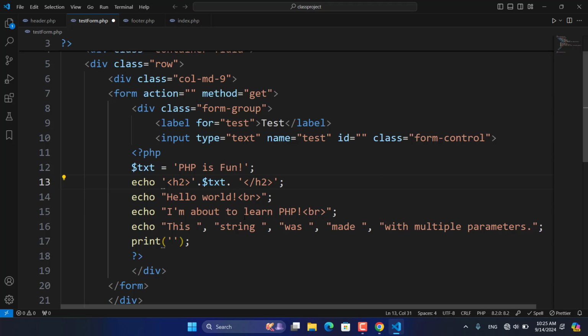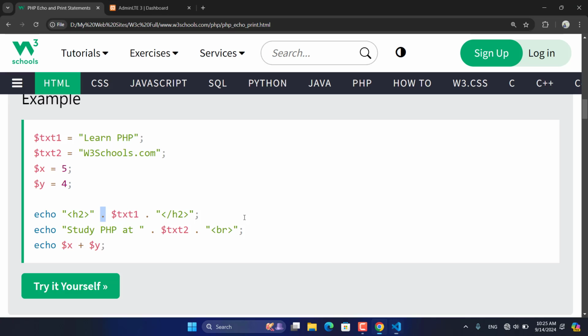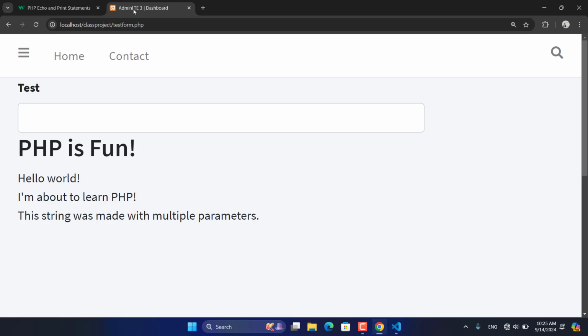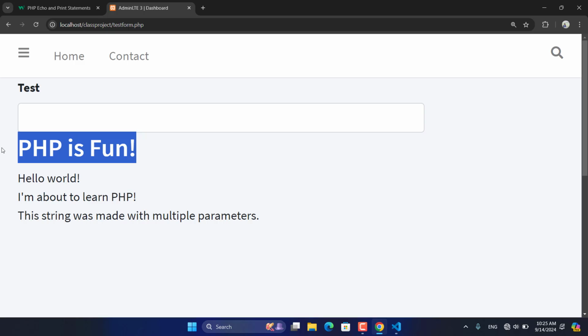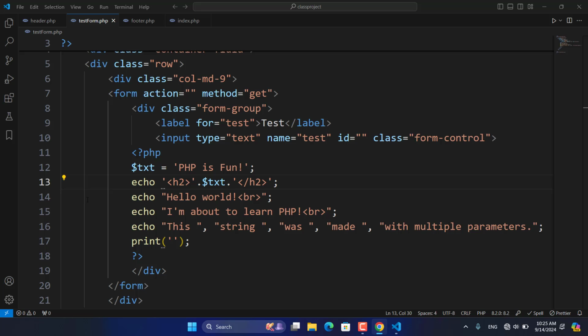This was the operator to combine or concatenate text. In other languages, we have plus for combining, but in PHP, we have dot for concatenation of text. Let me refresh this one now. PHP is fine without any error. I have used single quotations and just combined the text inside this one.